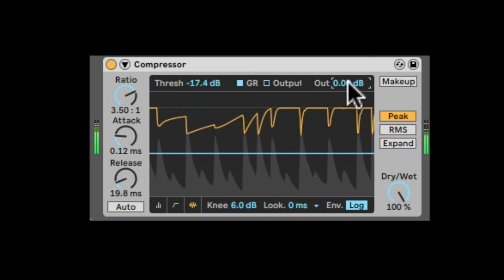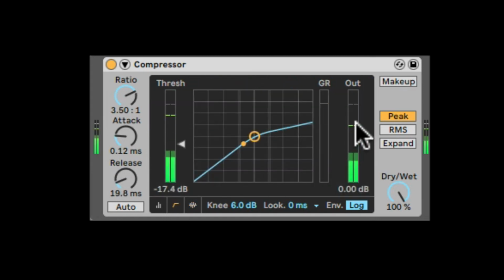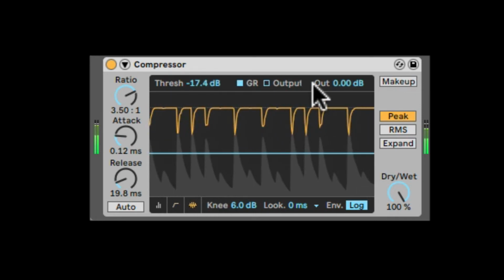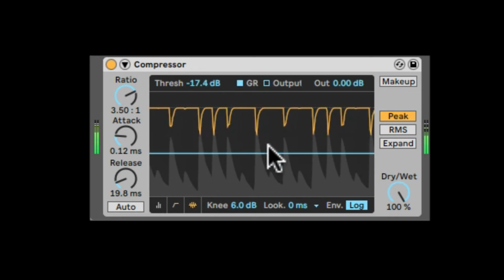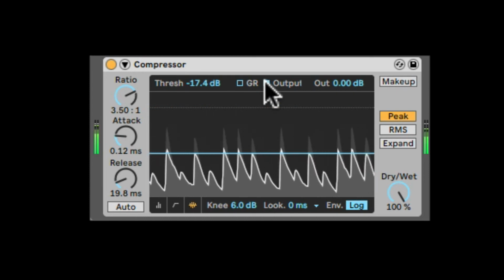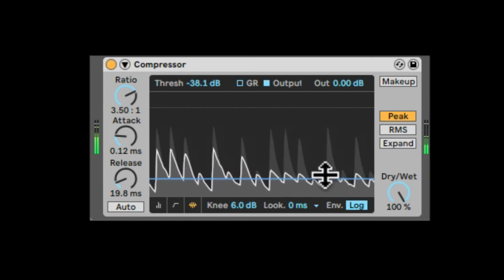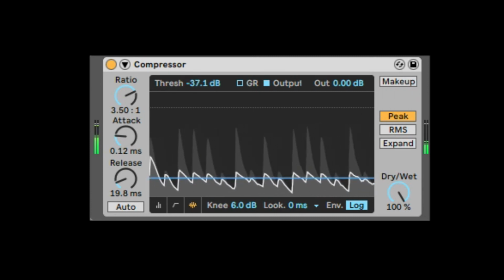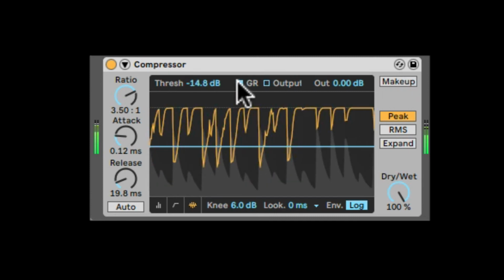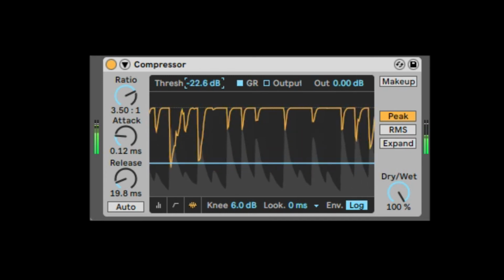Now here is our output meter that went from the side to the top. We can also change what it's displaying, gain reduction or just the output of the signal. So if I take it down, we can see it gets turned down because we turned off the makeup gain. Let's go back to gain reduction. And we can also change the threshold from right here.